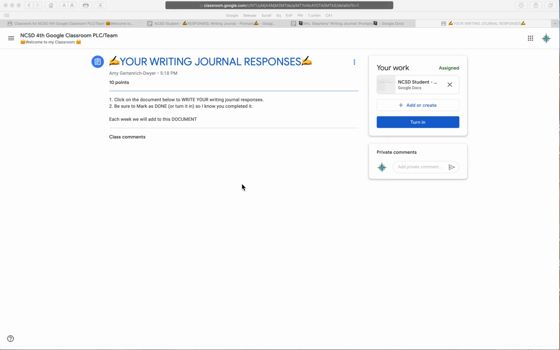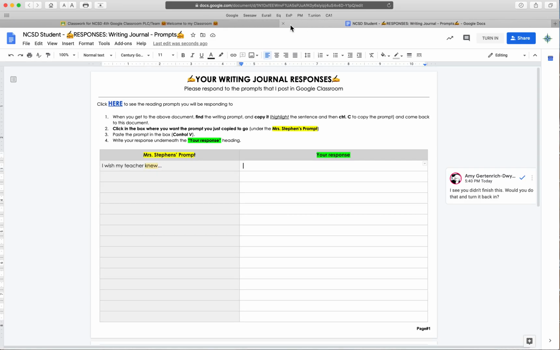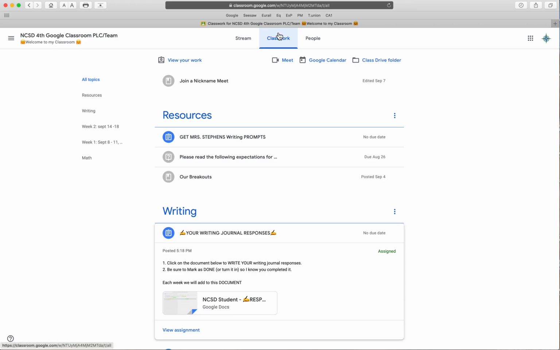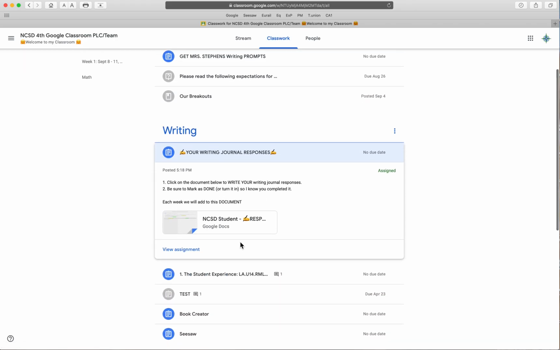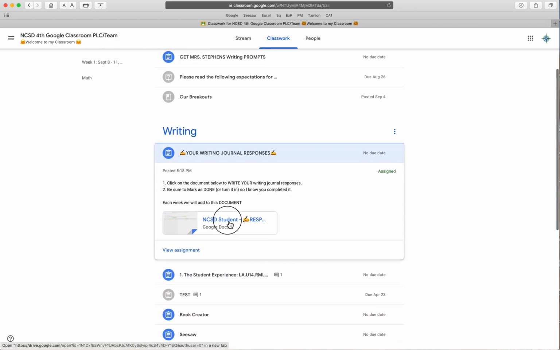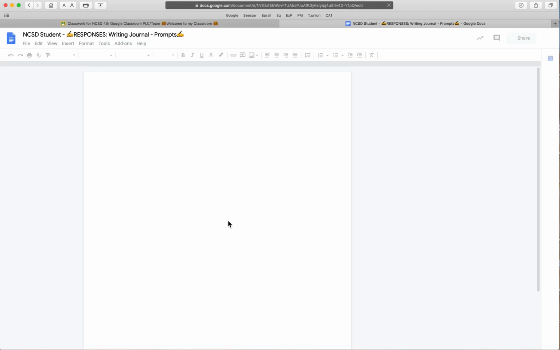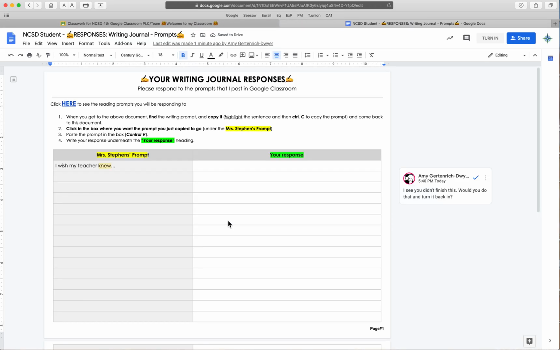So now that I've turned in my work, she's going to grade it. And when I go back, well, let's close this up for a little bit. And I go back to my classwork, I can look at my assignment and I can go, let's take a look at this document. So when I go in here, I can see, oh, somebody made a comment. So it might be your teacher, it might be somebody else at your school. This person is telling me they did not finish the work. If I click on this, it's going to go away.